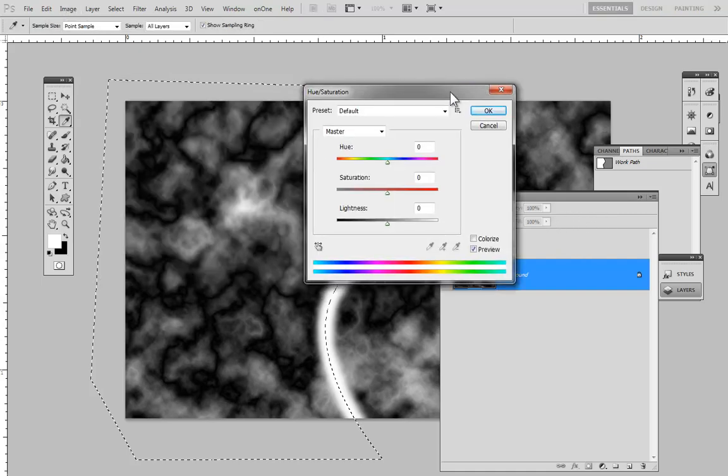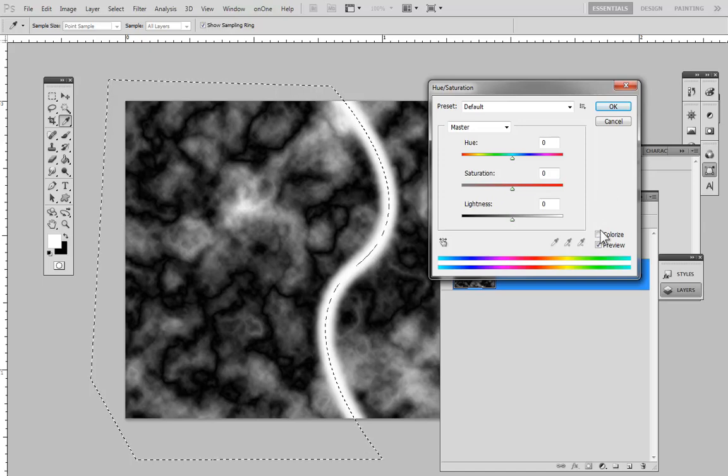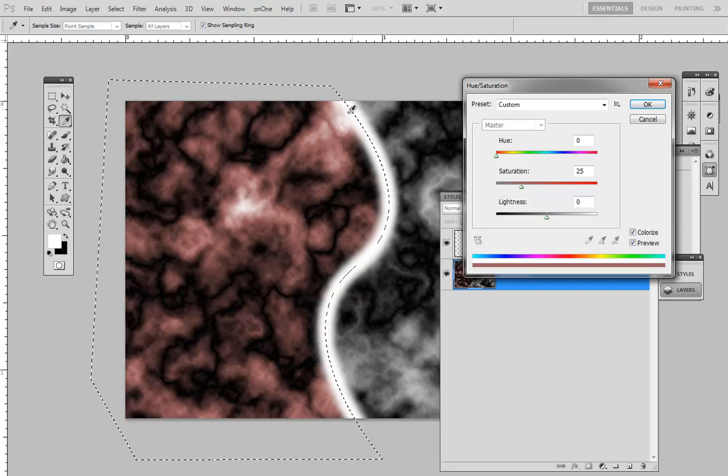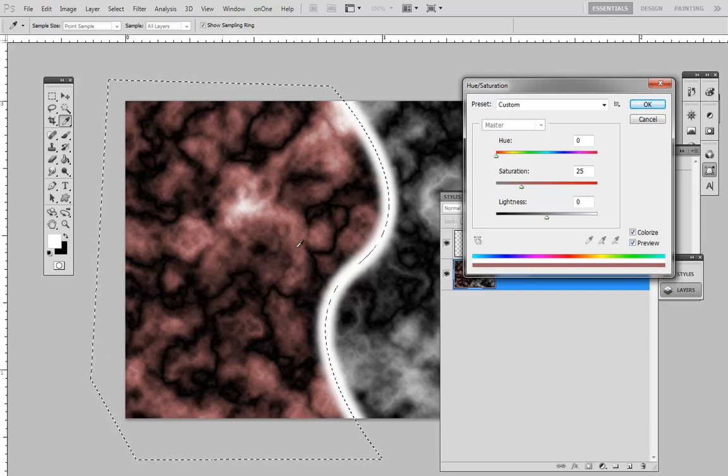Alright, cool. So now we got this dialog box here, this hue and saturation box. We're going to select colorize. As you can see, it only colorizes the left side of where I selected it at, so it's only going to color that side in.